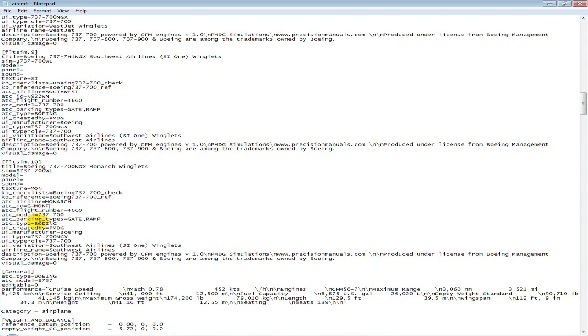And the next one would be UI created by PMDG. We'll leave it as that, and it's obviously Boeing that's the aircraft. Now the UI variation, we need to change this to Monarch, and the airline name obviously needs to be Monarch. Like so, and the description we can leave as it is. So once we've done that, we can save this.